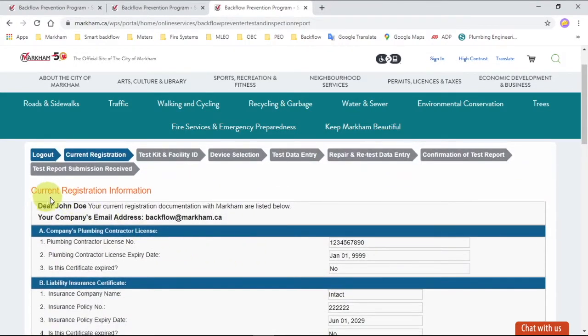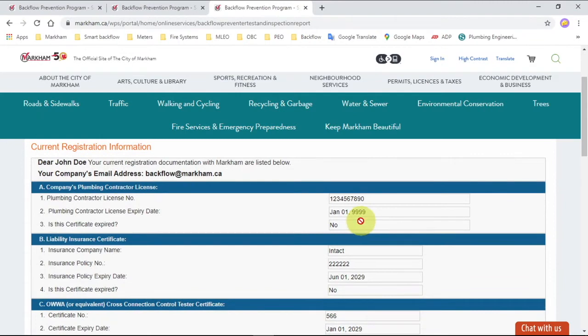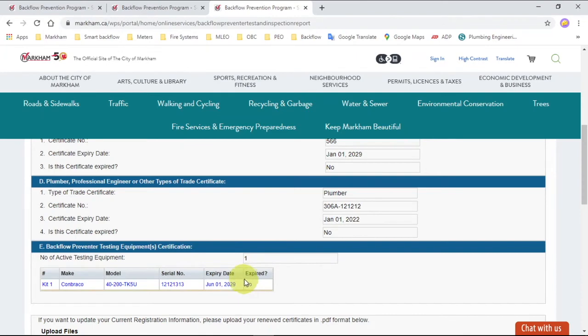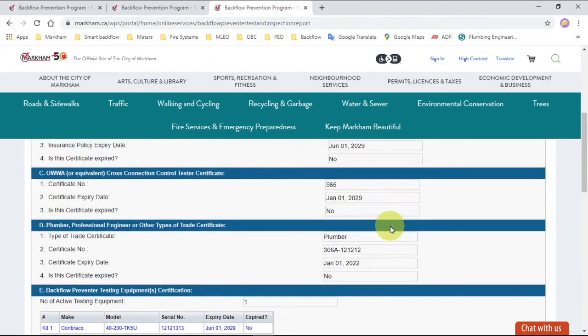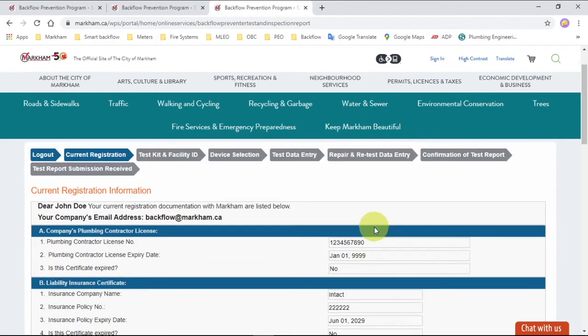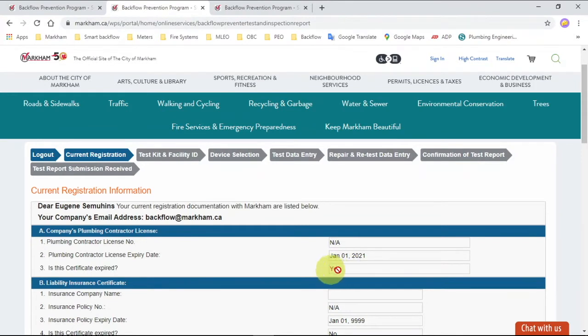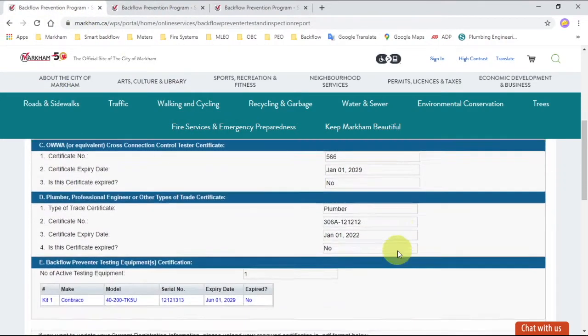This is the current registration information page. Confirm all certificates and their expiry dates are correct. If any certificate is expired, the system will not allow you to submit any backflow report. If you see yes in red here, you need to submit us an updated certificate. To send us an updated certificate, please check the first video for scenario 1. If all your certificates are up to date, scroll to the bottom and click the Next button.